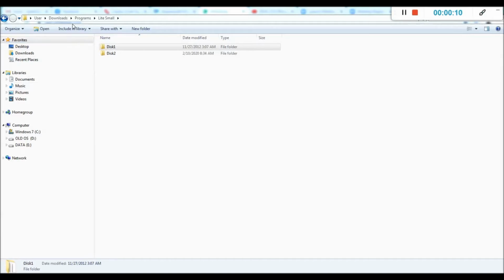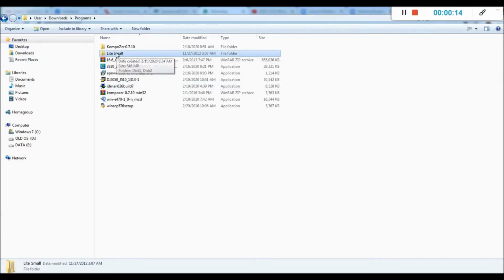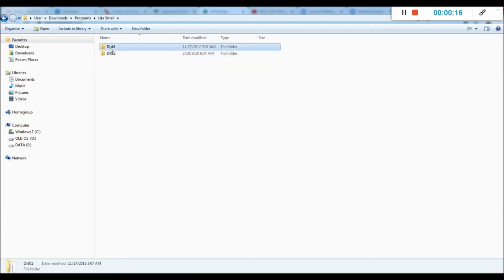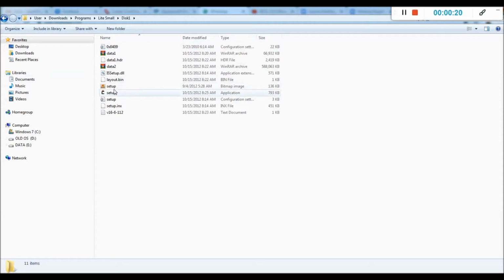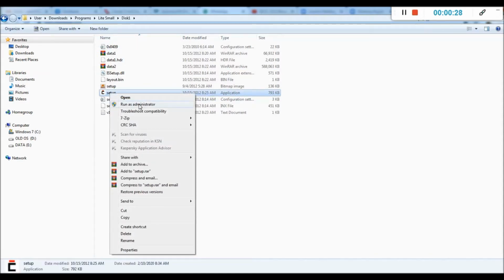Okay, so today I'm going to show a video on Pspice. If you have downloaded the light small folder, you go to this one, and when you open it, you will see this setup application file. When you run it, please run as administrator, and then you can install the software.